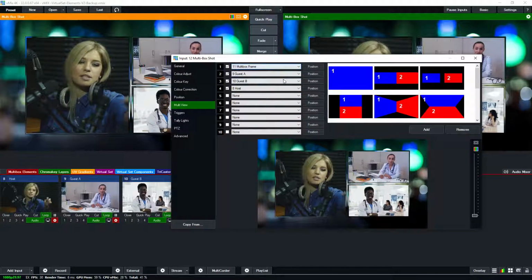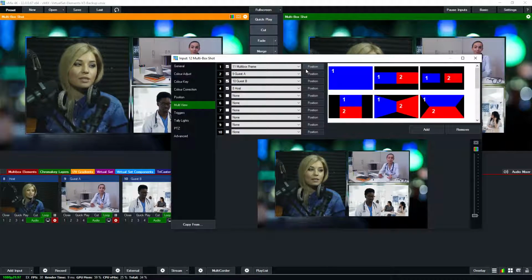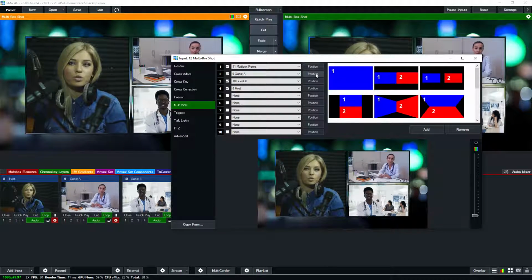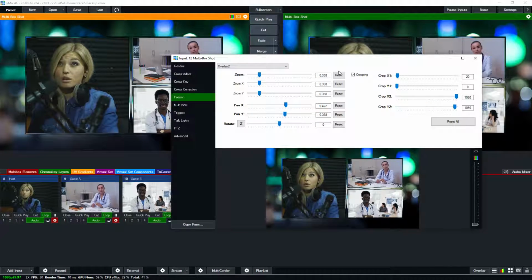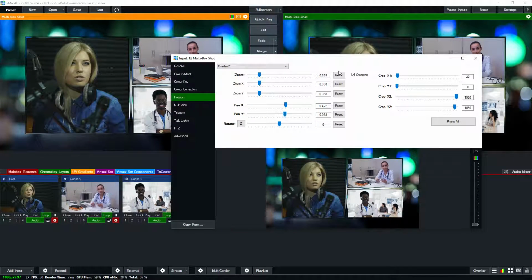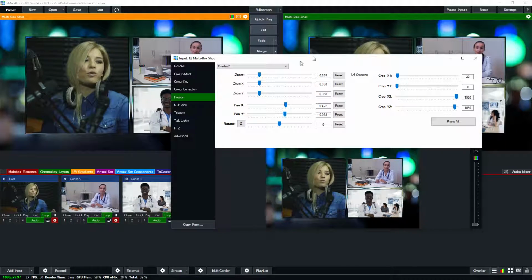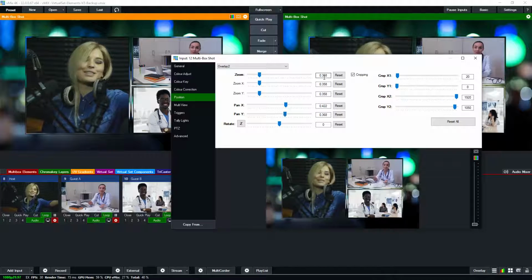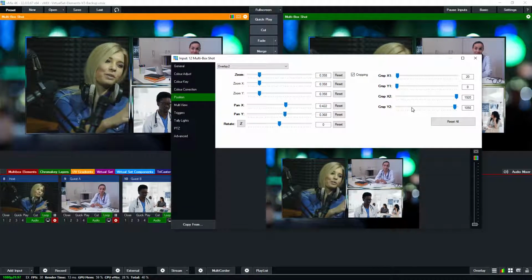Now, the way this all works is that in this multi-box framework, in the multi-view framework that vMix provides, we can actually take and position each one of these assets specifically laid out on the screen. So we can control the zoom. So we have it zoomed way down in this case. We can control the cropping on the sides. We can control the panning and positioning.